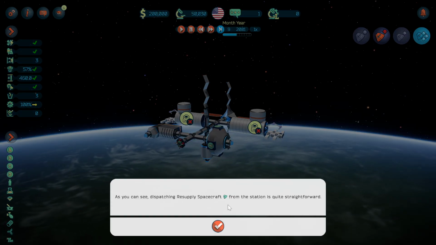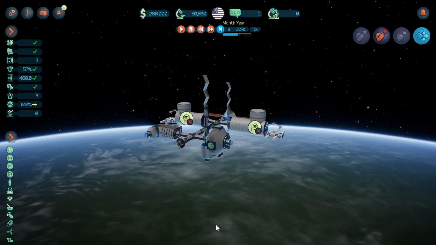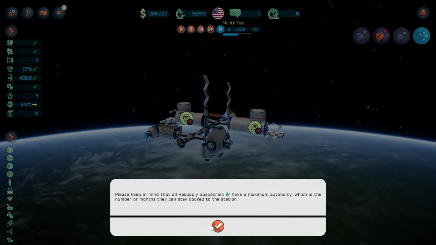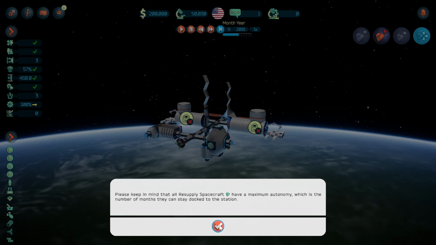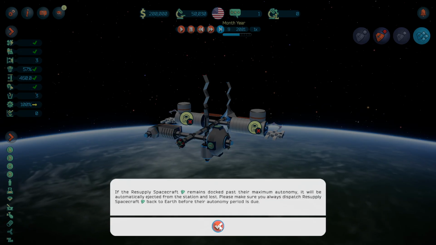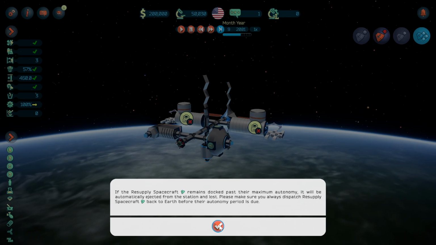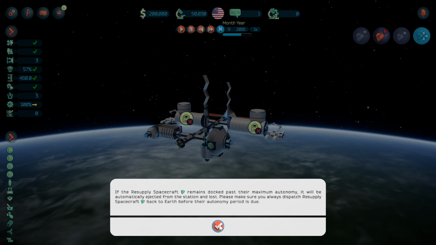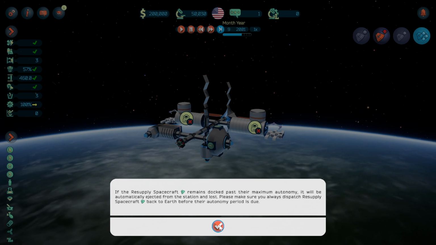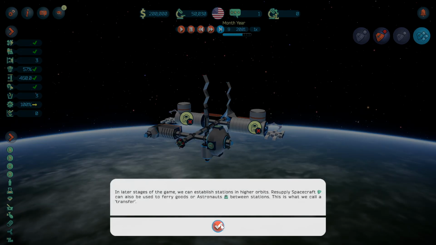As you can see, dispatching resupply spacecraft from station is quite straightforward. True. Please keep in mind that all resupply spacecraft have a maximum autonomy, which is the number of months they can stay docked to the station. If the resupply spacecraft remains docked past their maximum autonomy, it will be automatically ejected from the station and lost. Please make sure you always dispatch resupply spacecraft back to Earth before their autonomy period is due.